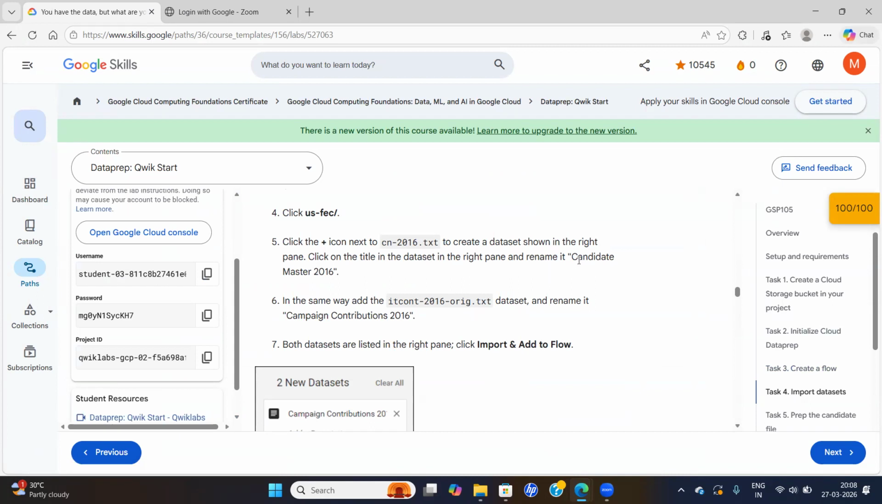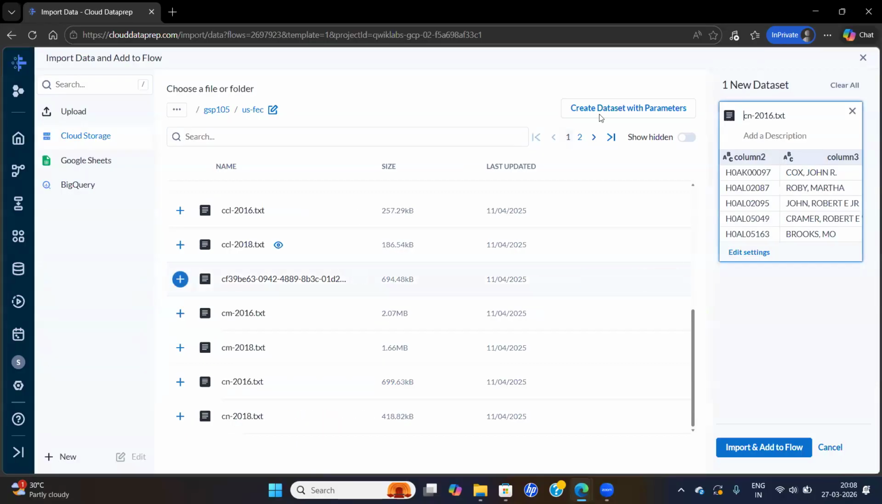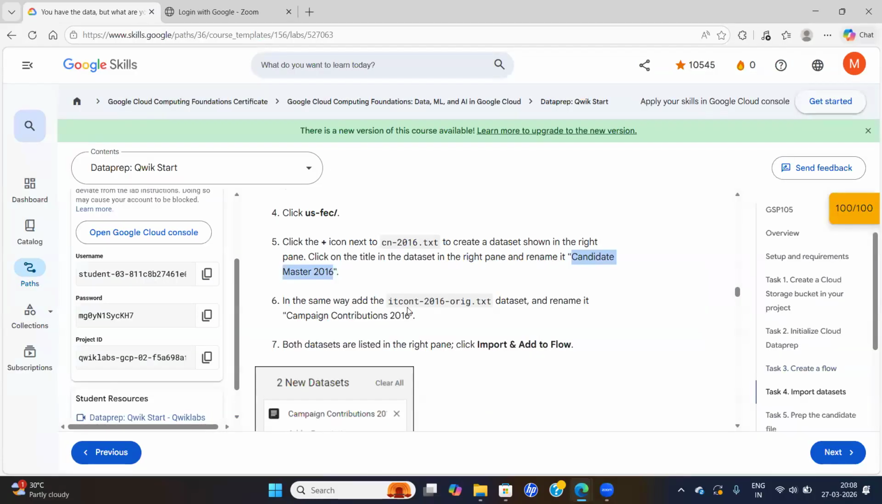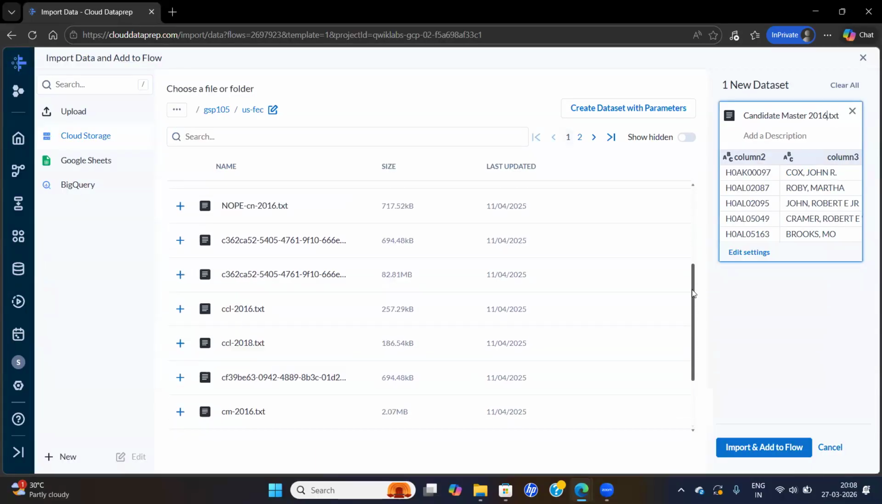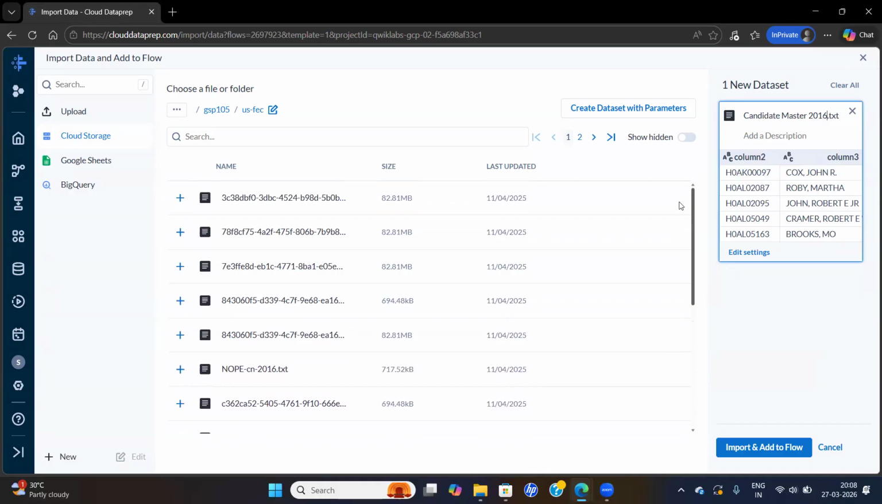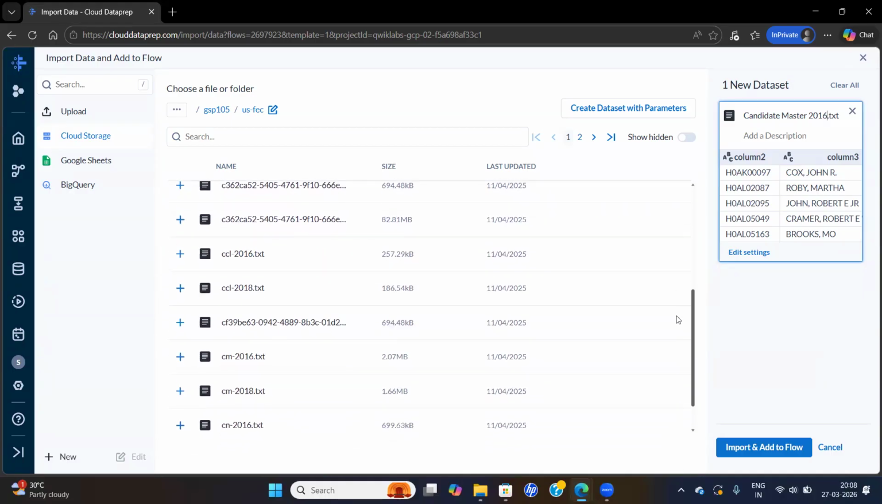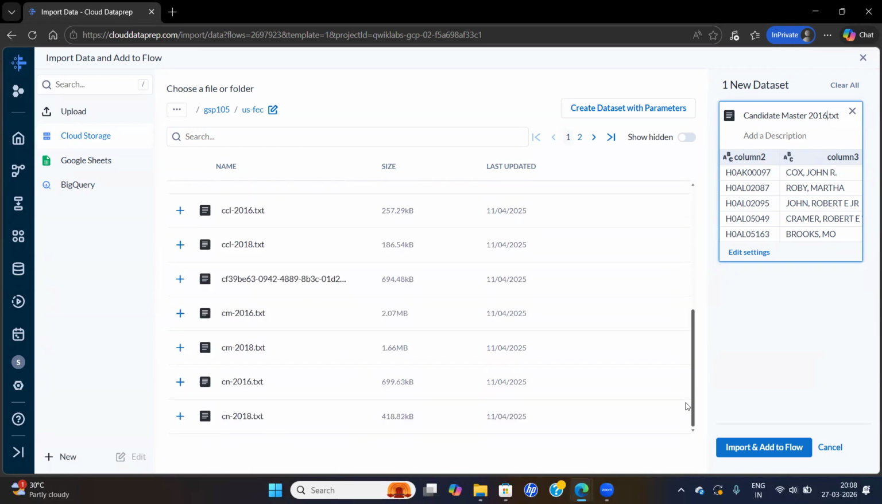First, before this, I'm going to rename this as candidate master 2016. This is the first file I imported, the first text file. And the other file he mentioned, itcont 2016 orange.txt, is not there, because earlier it was there, but in the previous step they updated the datasets. That's why it is not there here.